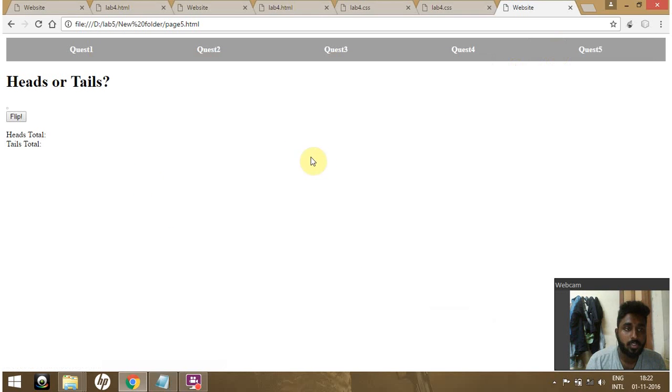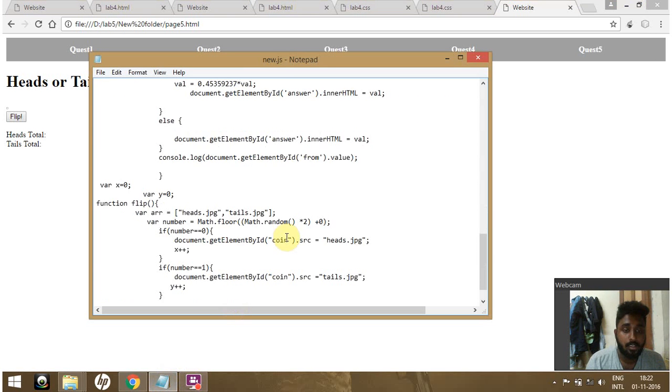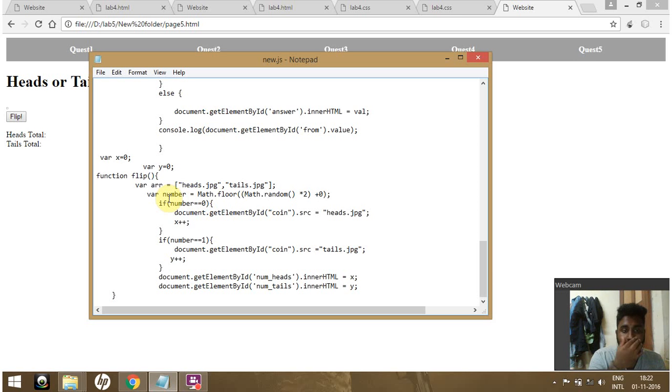Then moving on to the last question, head or tails. For head or tails, I have used a flip function, and using this math function, I have taken the value as either head or tail. If the number is 0, then it will be taken as a head, and we have attached a page also to it using document.getElementById coin.src heads.jpg. Here heads.jpg is an image file, and I have attached it to show that it's a head.